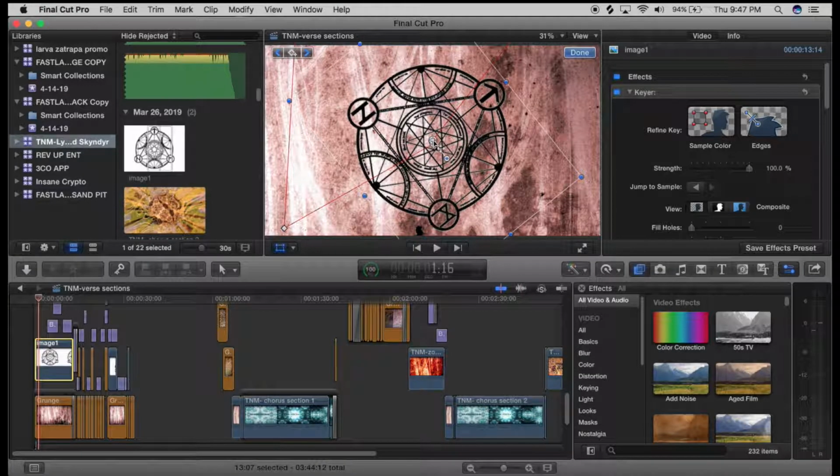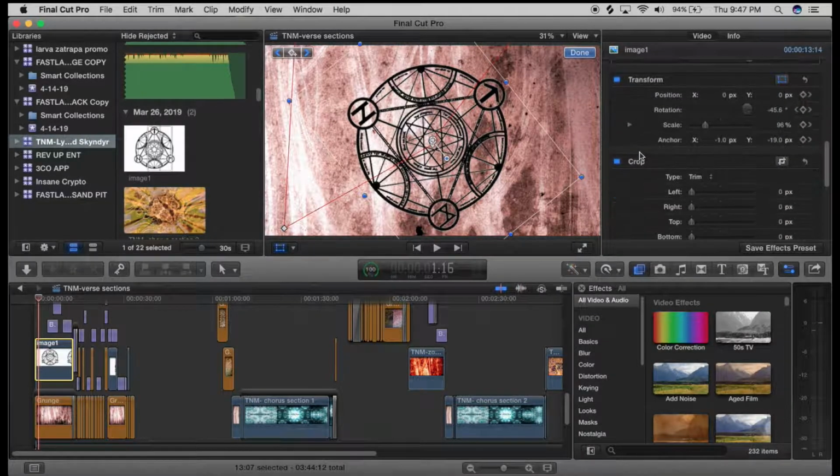This was actually a little bit off center of the image whenever I first imported it. So what I was able to do is go to the transform section. And if you see right here in the transform section, I actually offset the anchor point. And I offset it by 1 pixel on the x-axis and 19 pixels on the y-axis. And that actually got it centered in the middle of the image.